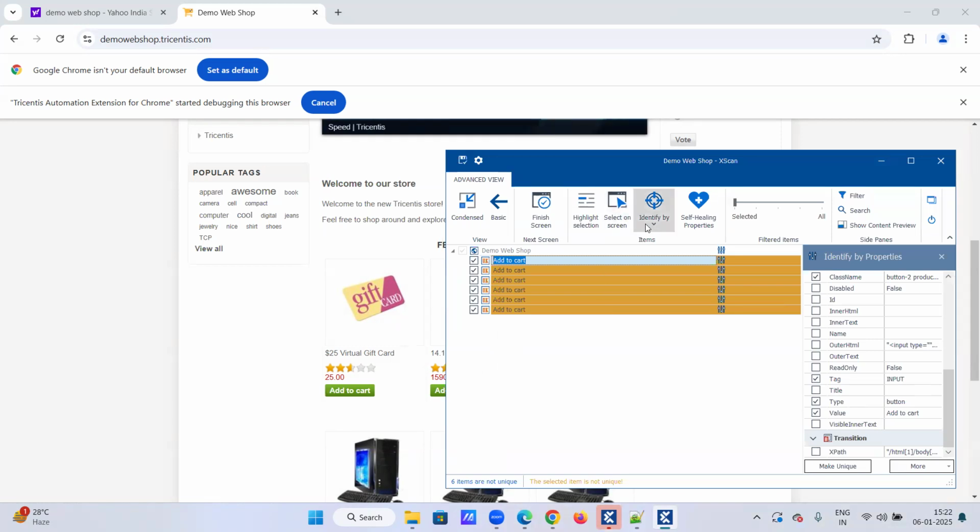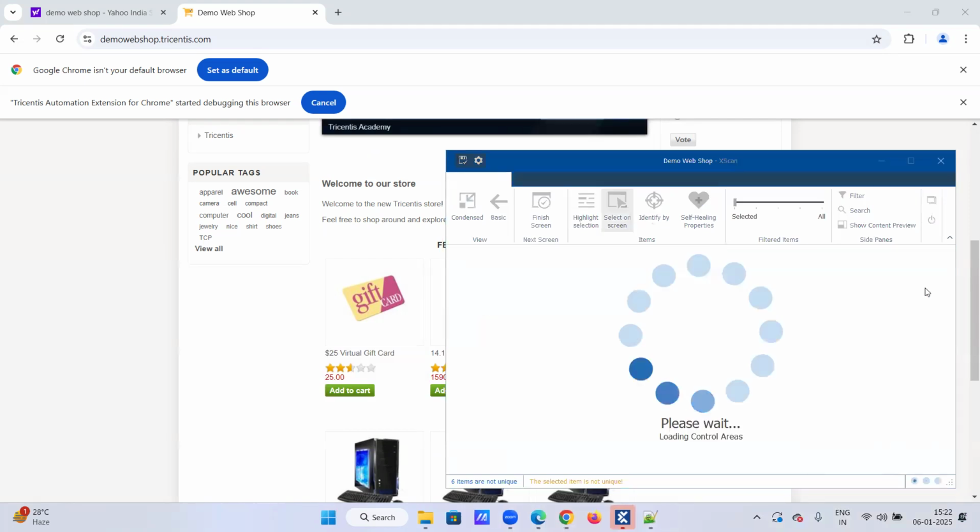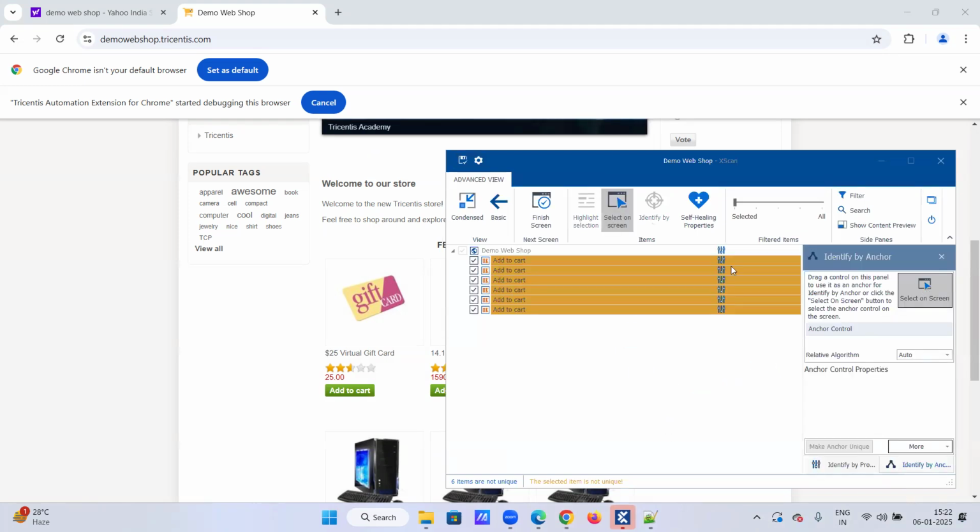So I'm going to select on screen, identify by anchor method, select on screen. Okay. Select a gift card, this image, disable this option.